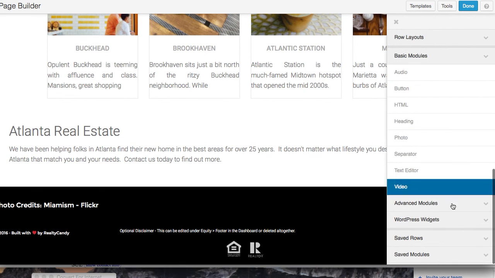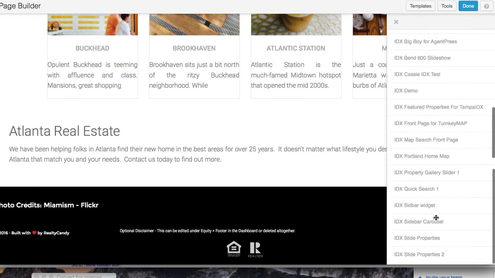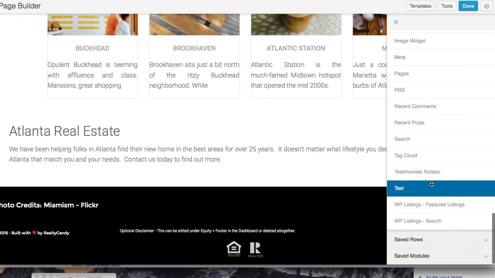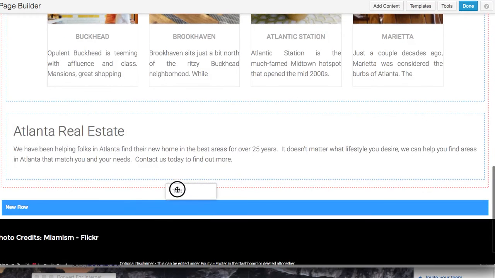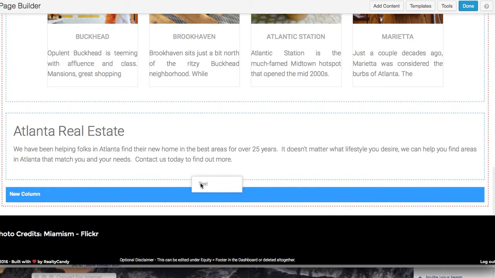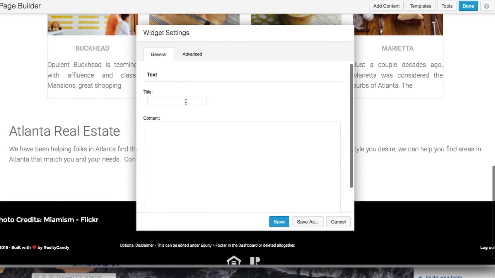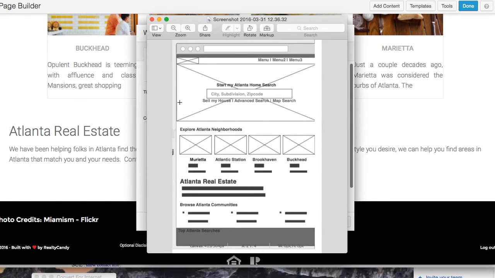We're going to do this one a little bit different. We're actually going to go back to WordPress widgets and use the text widget. The main reason is we're just going to do this, and it doesn't matter. You can do this any which way you want. But this one just because we want to get the title here. So let me see, what does it say? Browse.